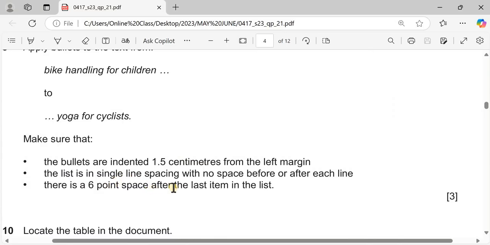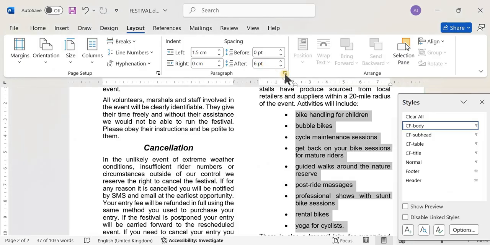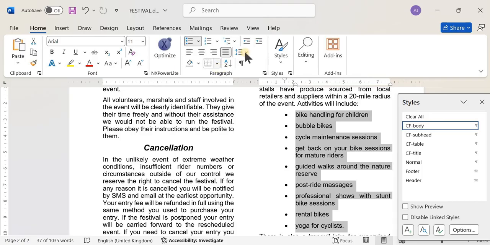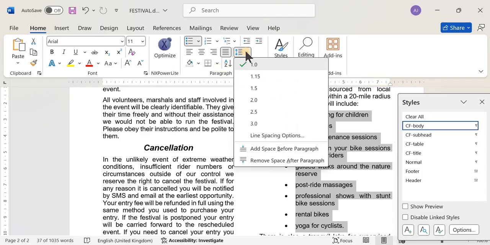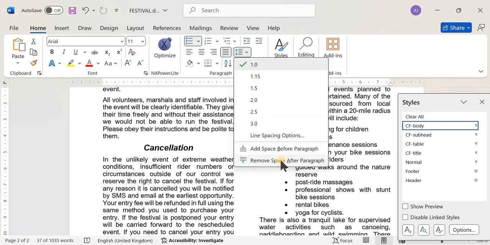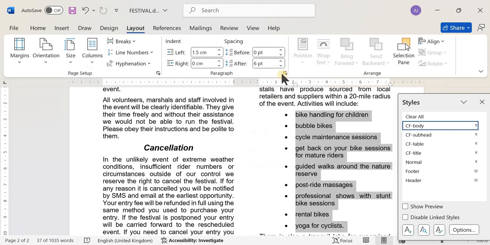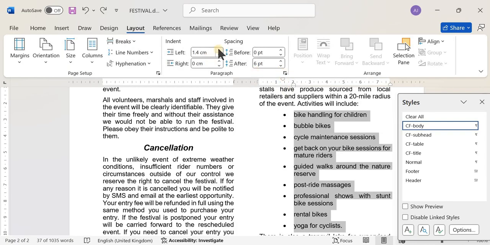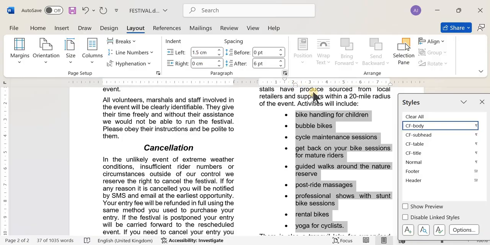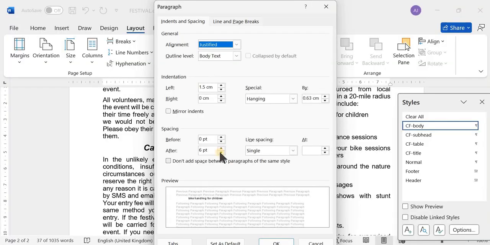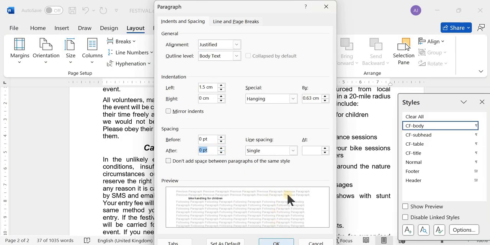The list is in single line spacing with no space before or after each line. I might want to go through this, and a quick way is you can come here where you have your line spacing. Select single line spacing, remove space after paragraph, but I prefer to use this so I can be very sure of what it is. Okay, my 1.5. Now come to the single line spacing. It says no space before or after each line, so both of them should be 0, and you click OK.